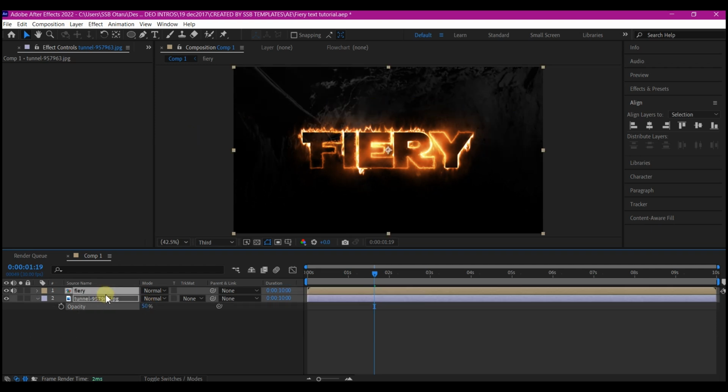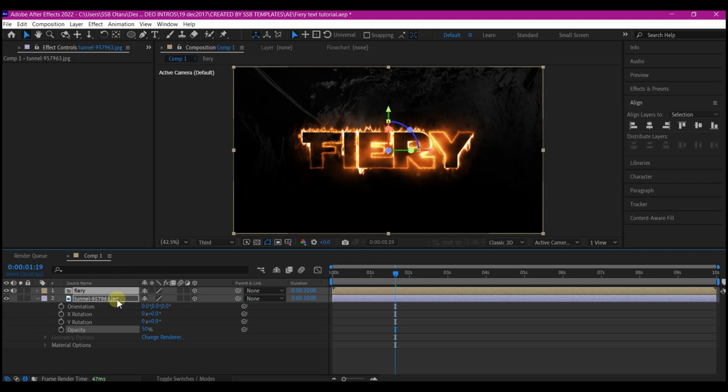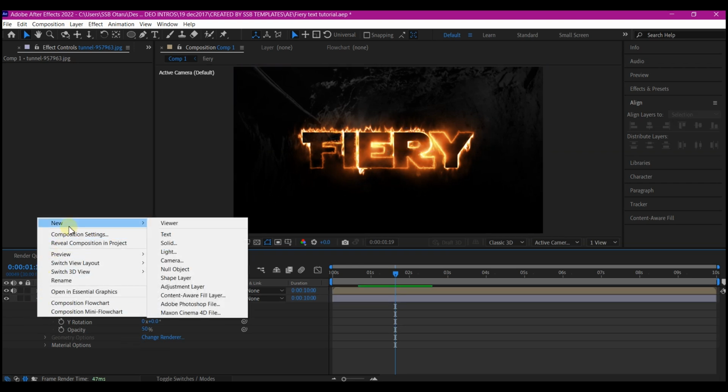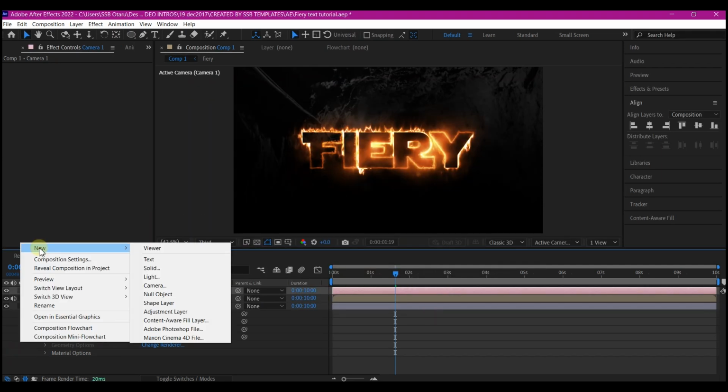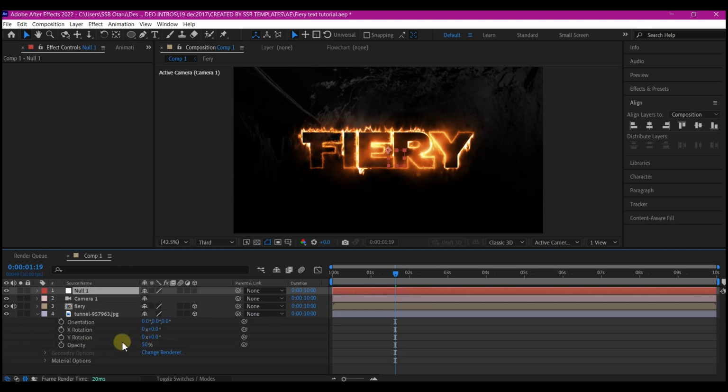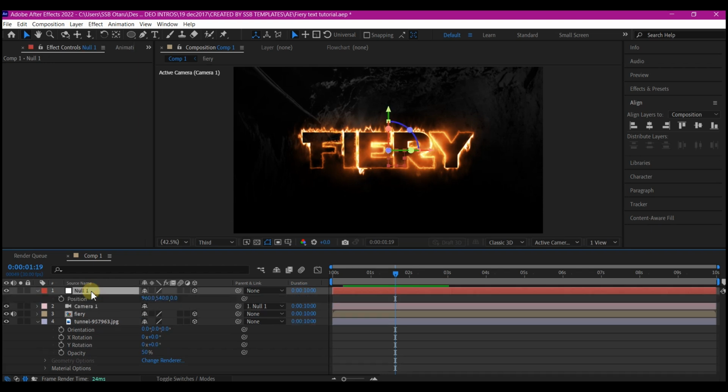Select your two layers, then toggle this and make the layers 3D. Right click on your timeline, then add a new camera. Then add a new null object, make it 3D and make the camera a child of the null object. This will help you control the camera easily. I'm gonna select this camera controller, hit P on my keyboard.